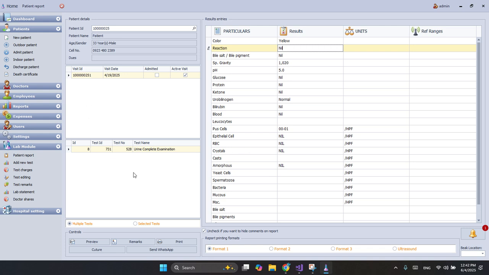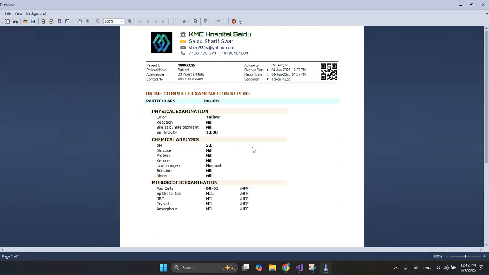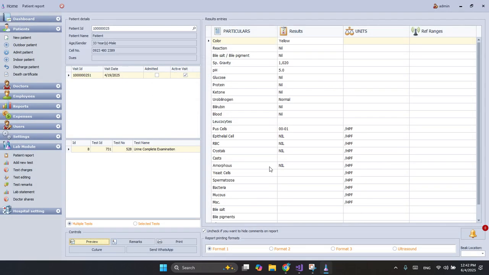Then you can add, for example, you can click on this test, and it will show you the test parameters here, and then you can add the values to this. So now let's see this. It will look like this, and you can also add new test charges.